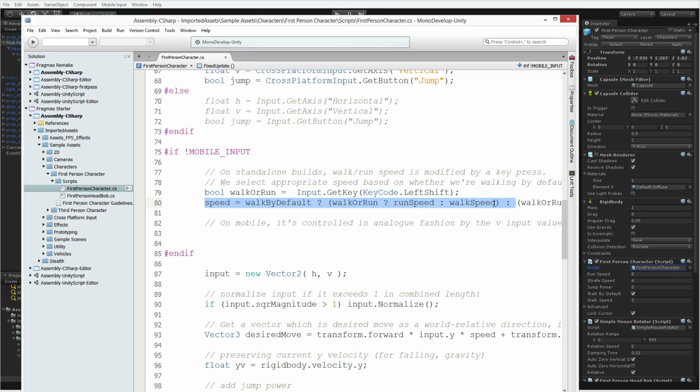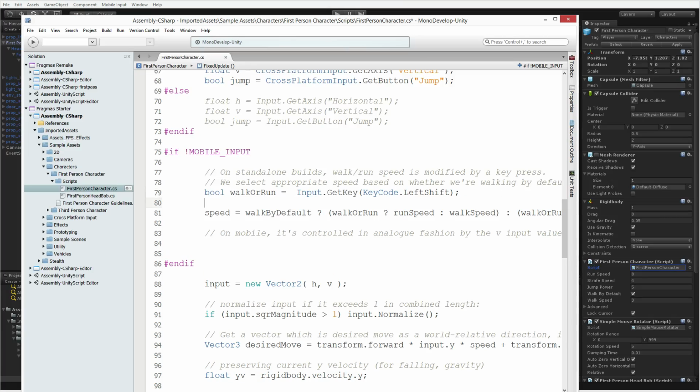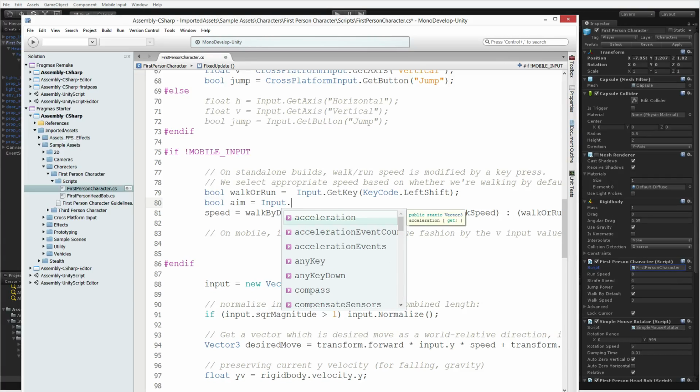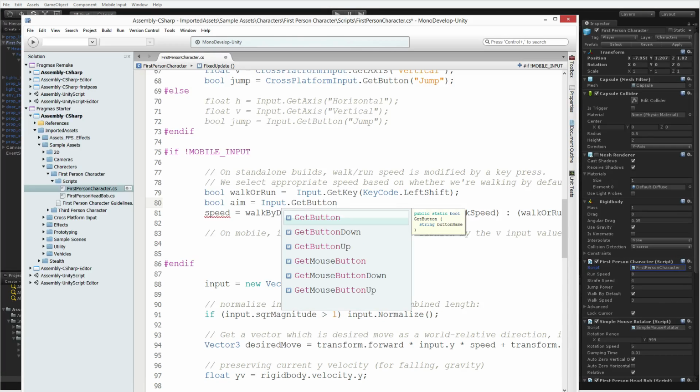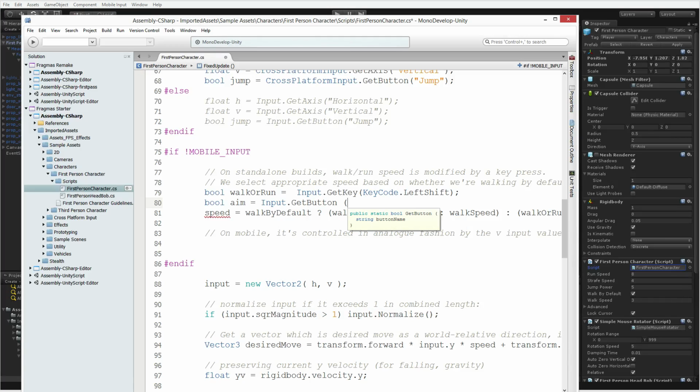And so what I want to do is right here where we're finding our walk or run, or whether or not we're sprinting, basically, this is where I am going to add my new code. I also want to know, am I aiming? So I'm going to say bool aim equals inputs dot get button. Not get button down, but get button, and it'll tell me if I'm holding it. And we're going to look for the fire to axis, which is the right mouse button.